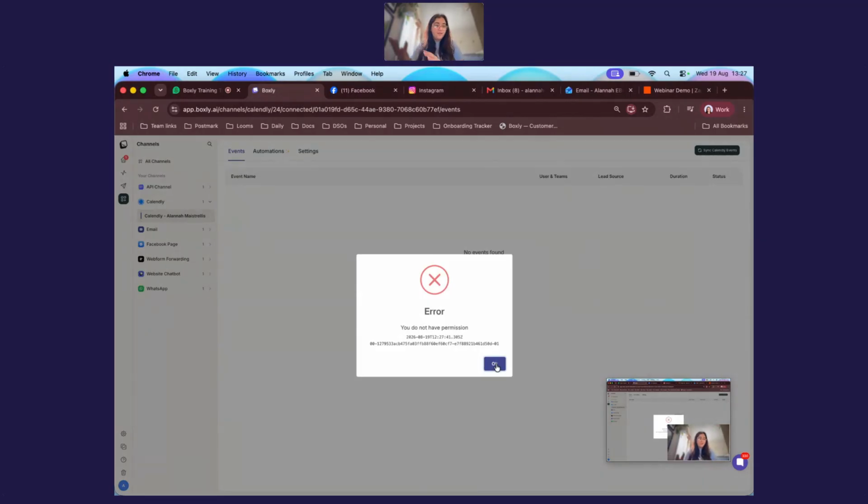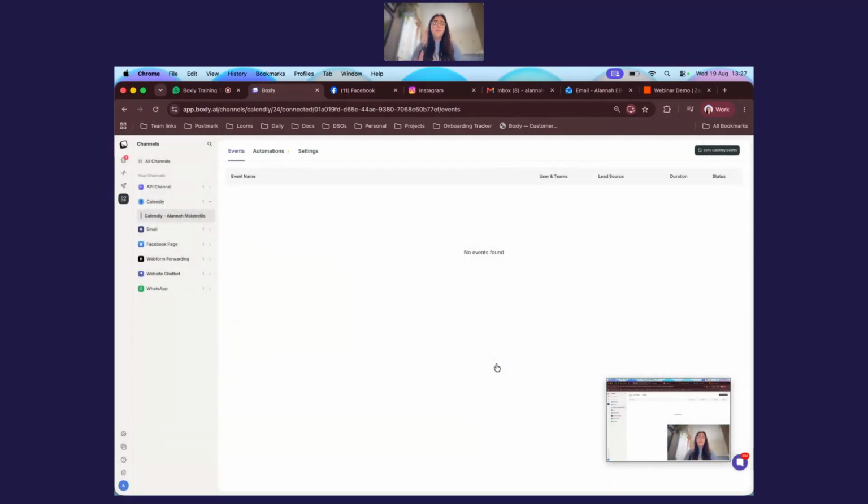I don't have the permission because I'm not the admin of my Calendly, but it will pull in all of your event types here, say who the user is that event type belongs to, and you'll be able to see the lead sources and duration of the calls.